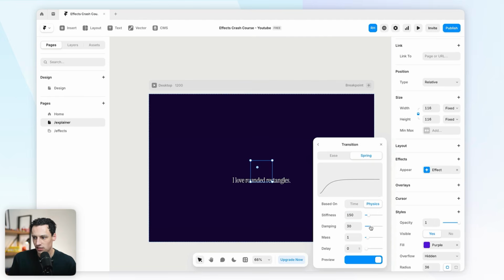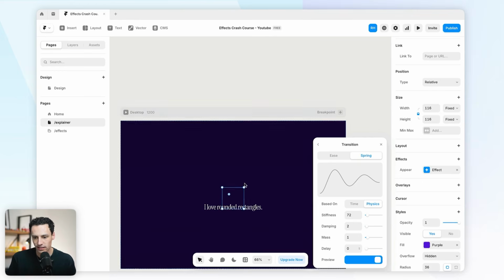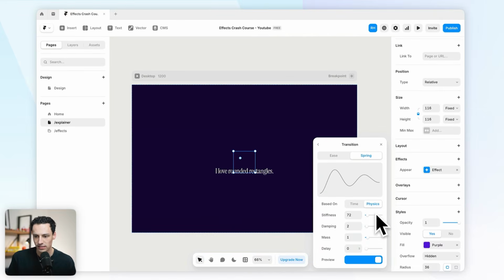Now, damping is, do we want a lot of momentum in our bounce? You'll notice if I reduce that damping, we start to get that wave effect happening again. And if I increase the stiffness, I could have more of it, or if I reduce it, we're going to have less. So we can create a lot of really cool effects using this physics-based approach for Framer. And then mass is basically, do we want lots or fewer bounces?